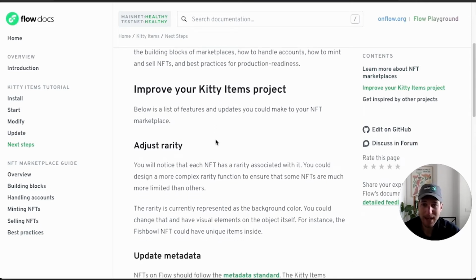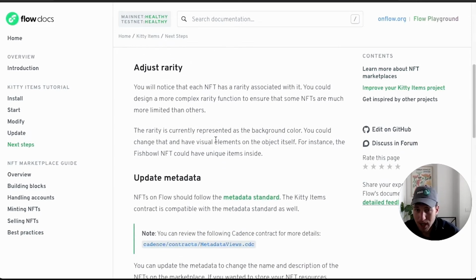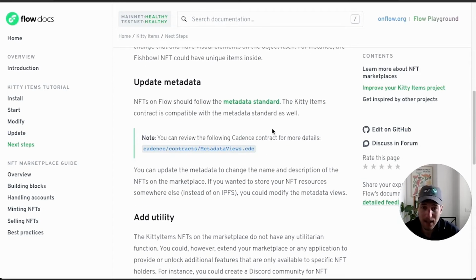Feel free to expand and improve on your Kitty Items project so you can adjust rarity. As we saw, there's various tiers of rarity. Try to add a new rarity type. Try to tweak the rarity parameters. Try to update the metadata. We recently added the new metadata standard, which is a really cool way of modularizing and abstracting away the concept of what is metadata, meaning that anyone can create a way to expose metadata that's relevant to them. And contracts can therefore not have to worry about specific types of metadata or specific types of fields being included in a contract. They just see if a specific type of metadata resolver view is available.